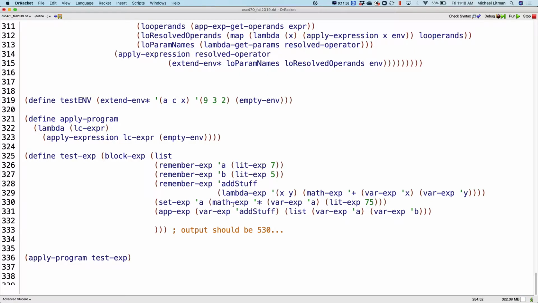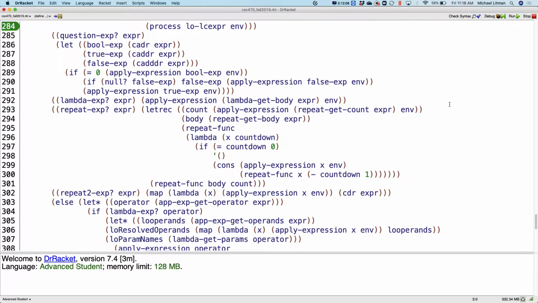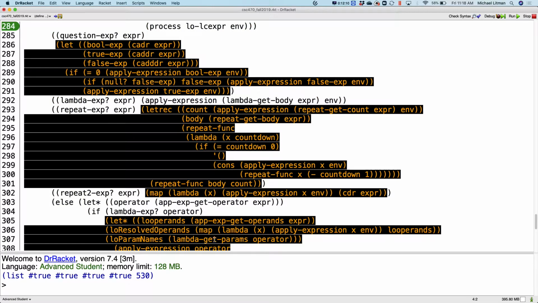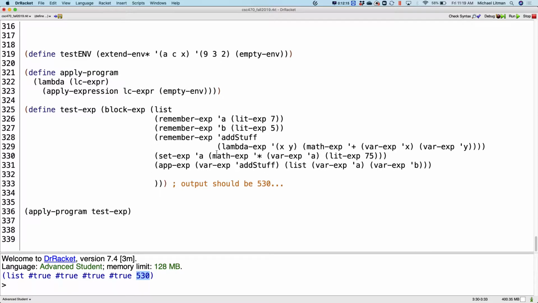So set expression A equal to this stuff, and then call app expression on add stuff, and so on. Okay, I think that should give us real values. So there's our 530. So our environment can update. All right, so questions on that?